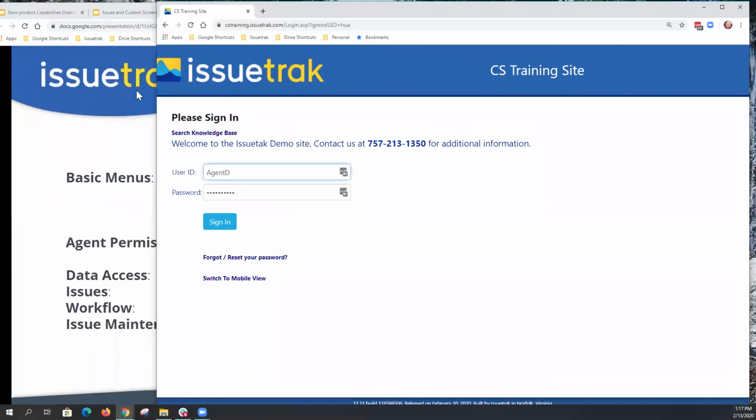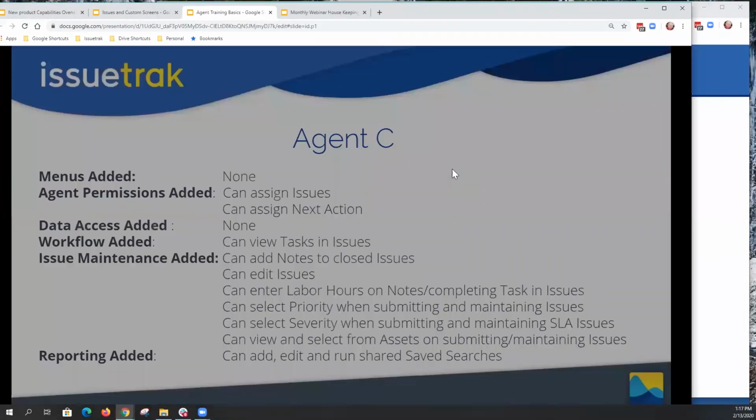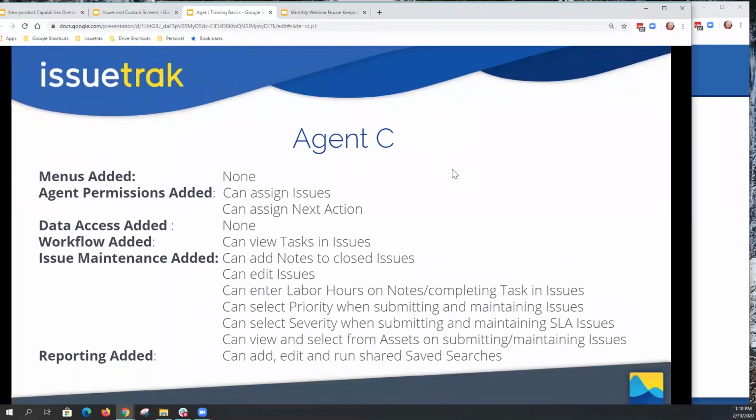And we'll come back over to our agent profile again, and we're going to kick it up a little bit. We're going to go in as Agent C this time. We're not going to add any additional menus, but we're going to add a few permissions. For example, can assign issues, can assign next action, having the ability to, of course, go in and view tasks and issues. They can add notes, close issues, edit issues, add labor notes. They can go in and change priority. They can change severity. They can view the assets, and again, they can run saved searches. So a little level up here.